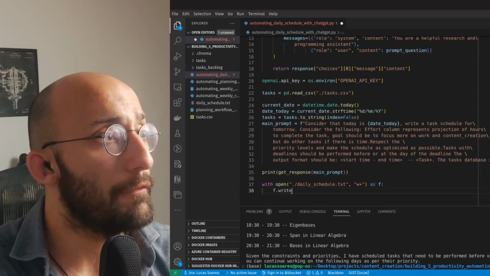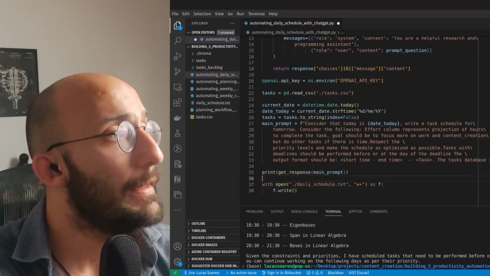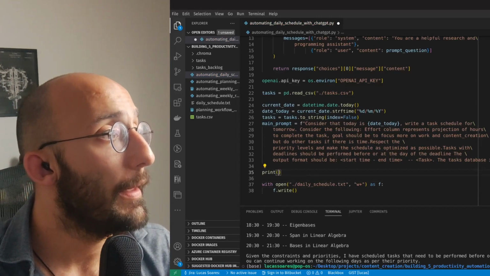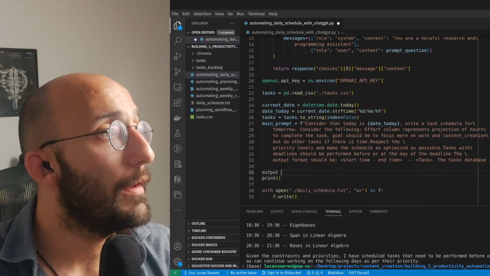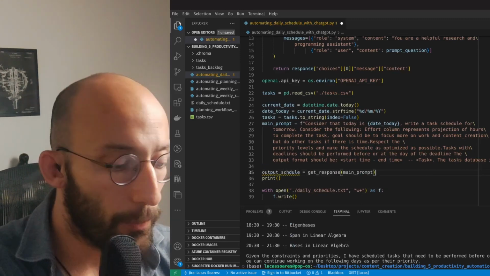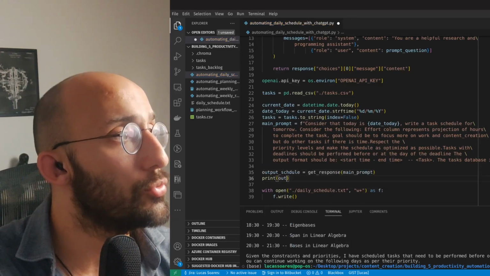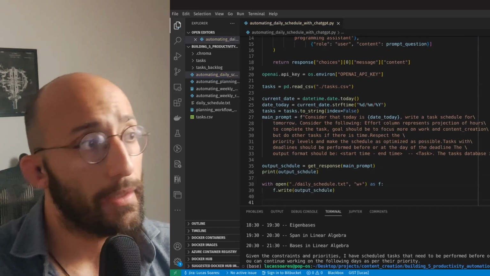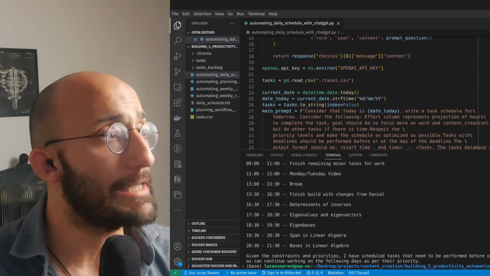I'm going to use f.write, and we're going to save this as the output of the model. So output schedule is equal to this, and then we're going to print it, and we're also going to write a file. Beautiful. And that's pretty much it.